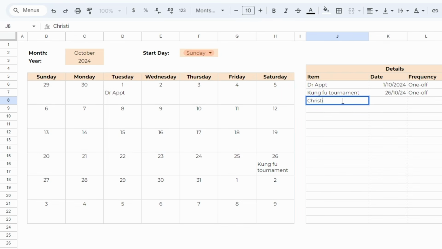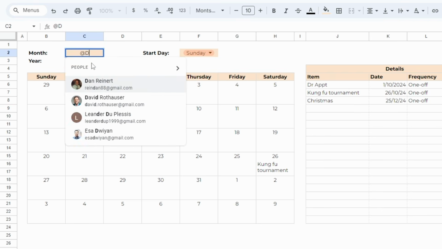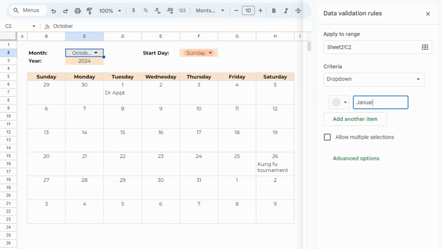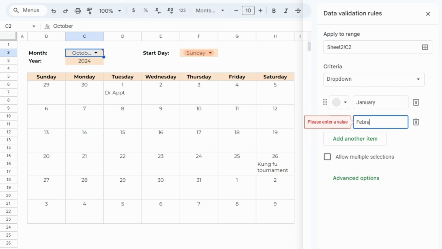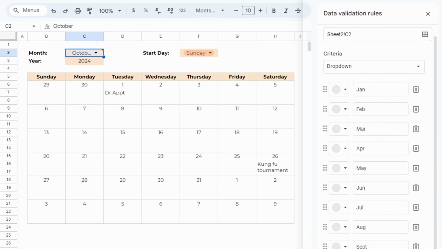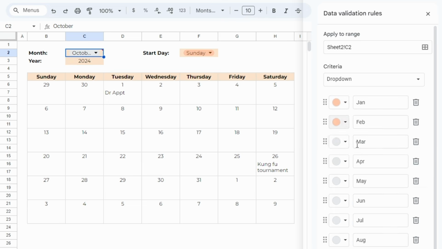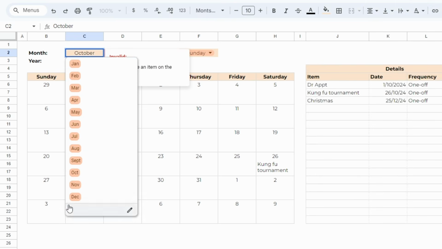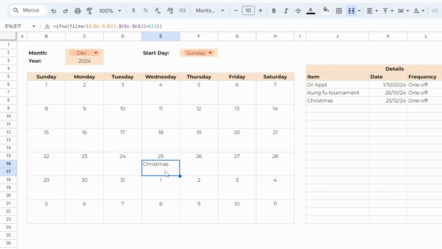So if we put in here Christmas on the 25th of December and change this, let's just put in a drop down right here. Make it easier for us. And change this to December. Christmas automatically pops up because it's already in our list.